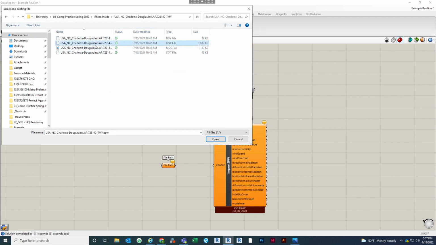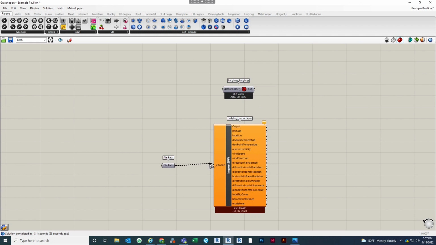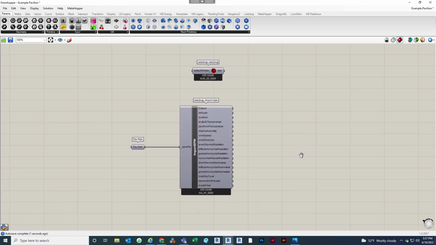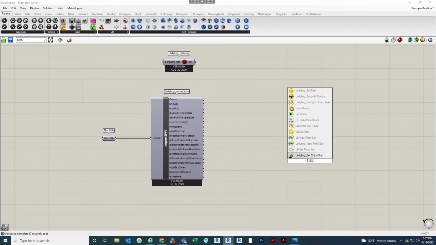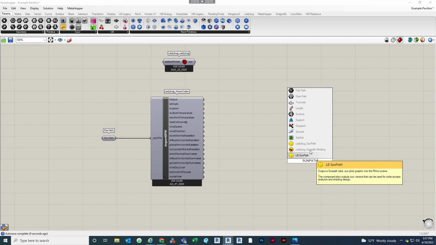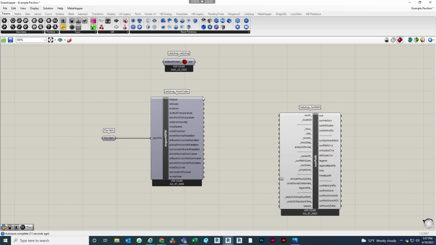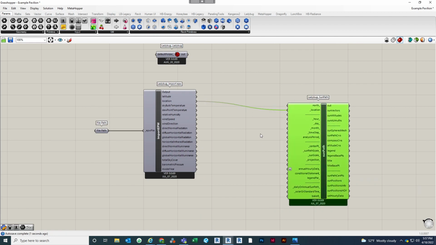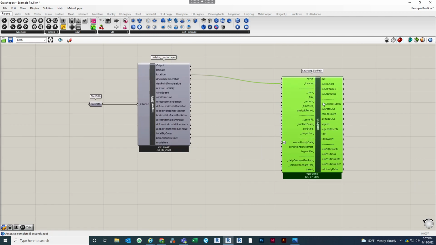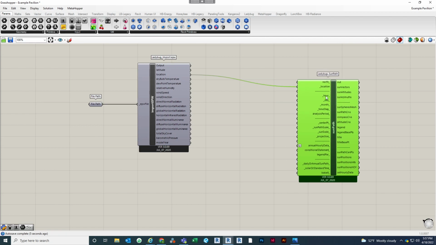I'm gonna use the Charlotte one we always use. So then what we're gonna do is plug in our Ladybug sun path, plug in our location. And then I'm gonna set a couple parameters for the hour, day, and month.